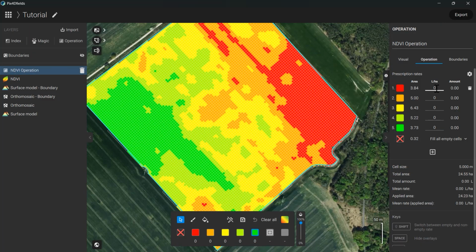Once created, you can fill in empty cells based on the data in adjacent cells. To complete the prescription, add the desired quantities of agricultural input to each of the zones. Pix40 Fields provides you with the required quantity of agricultural input to purchase to complete the variable rate application.